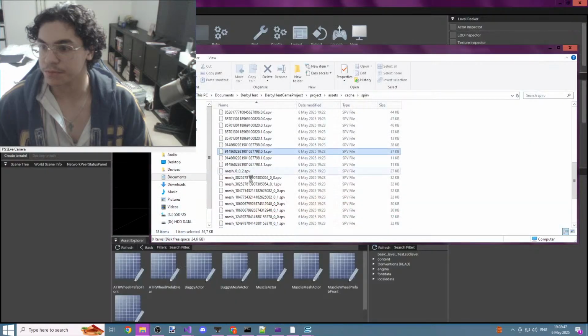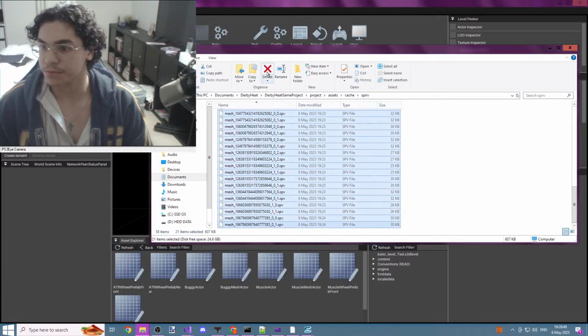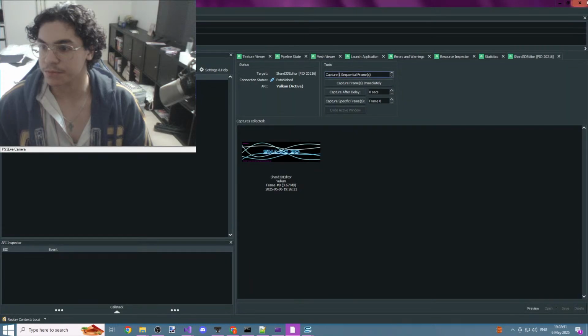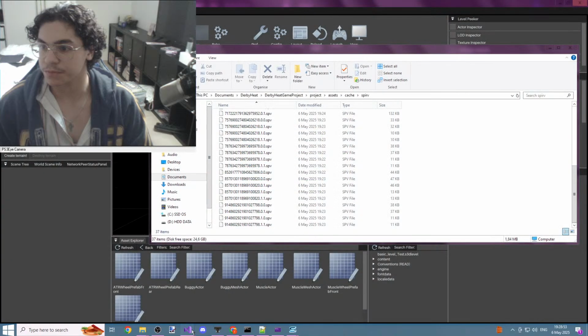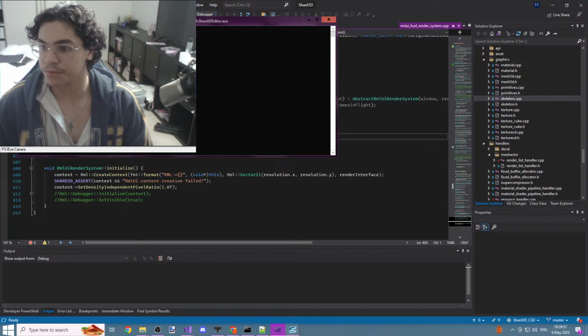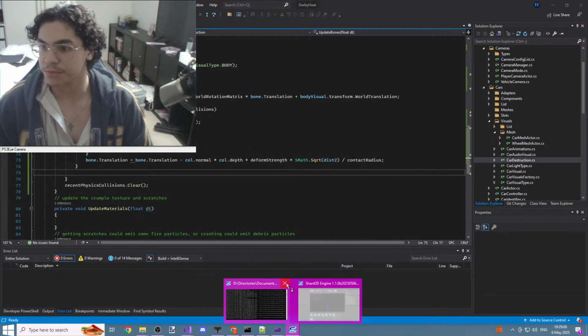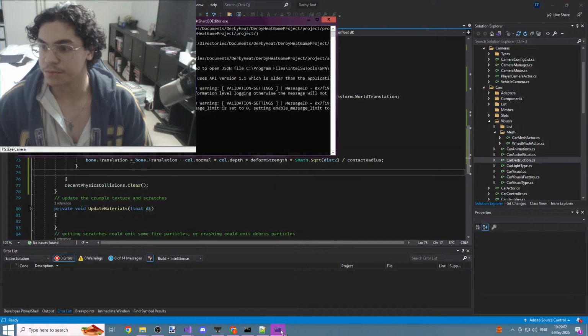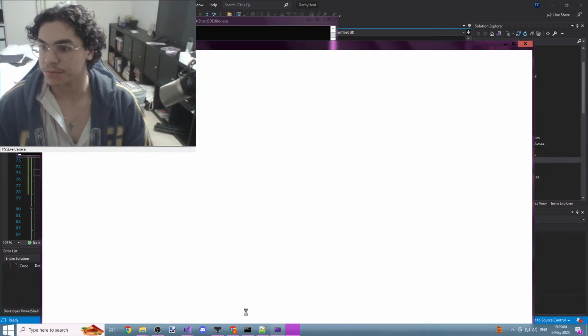No hot reloading. Time to delete these. Oh my gosh, it won't close. Just close. It's only when I'm using RenderDoc it just struggles to close. I don't know why.